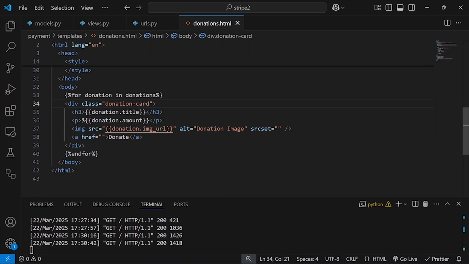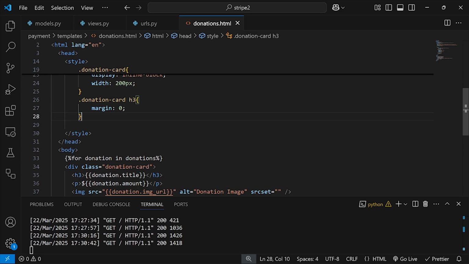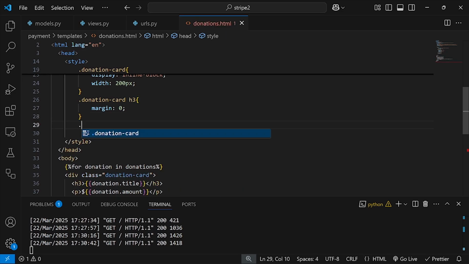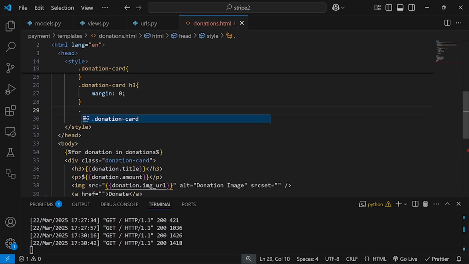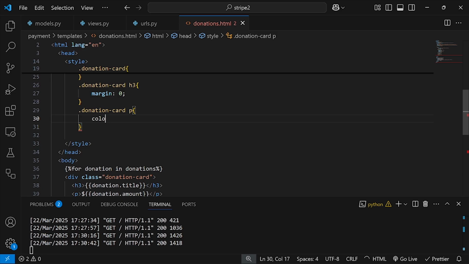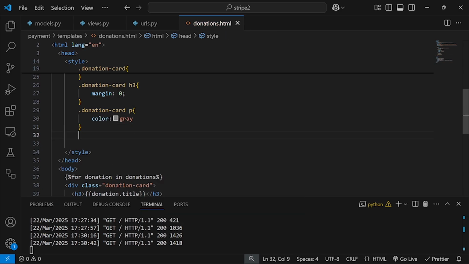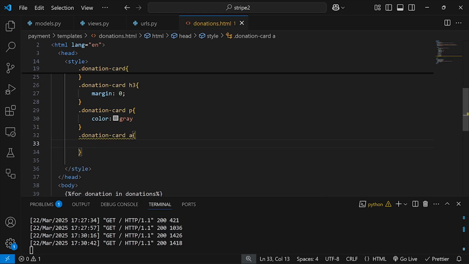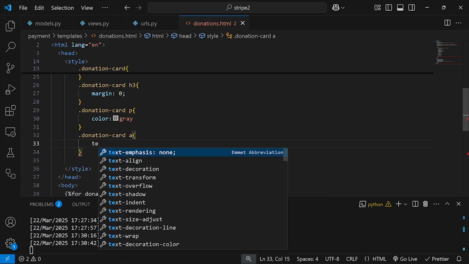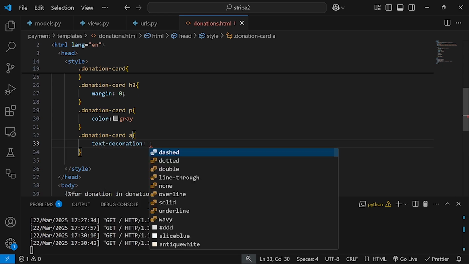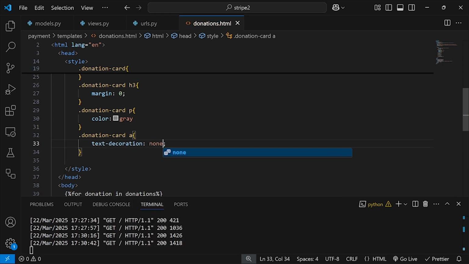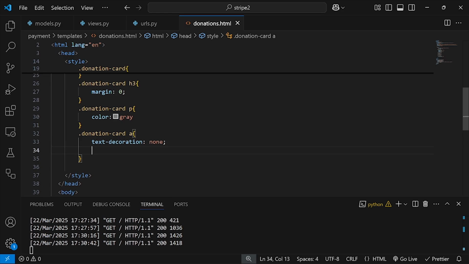So I'll go back to the code now. So here, after this donation card h3, we have handled this h3 tag. Let's do this p tag. So I'm going to say dot donation card and p. So this one, the color should be gray. Then after that, let us do our a tag, donation card and the a tag. So the text decoration, we don't want any decoration, so it should be none.